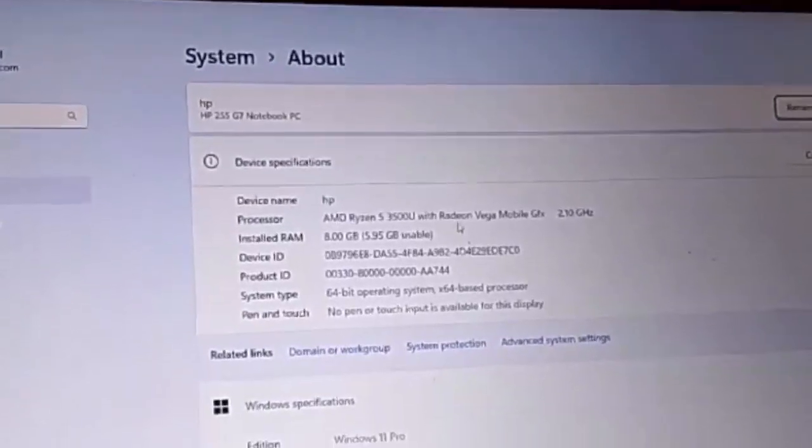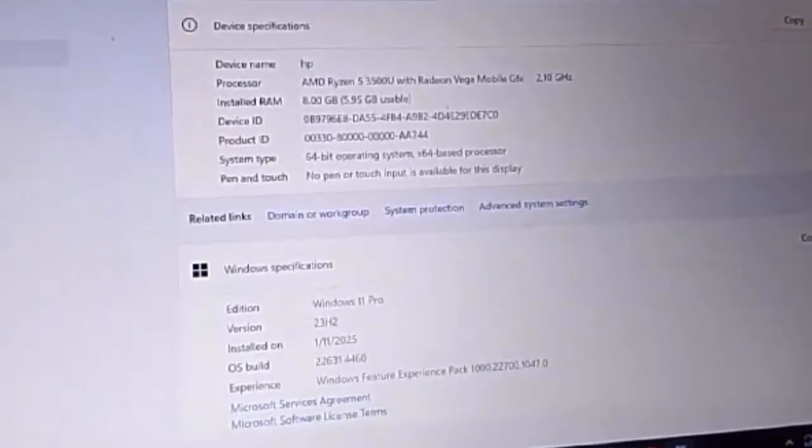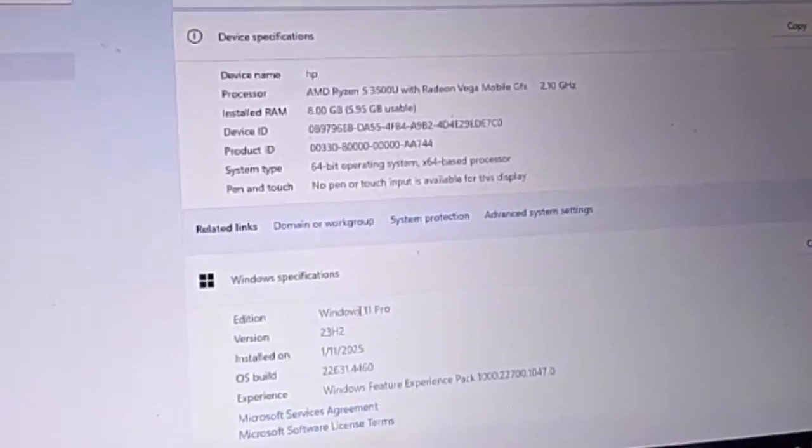Before, I showed you here Windows 10, now here is Windows 11.